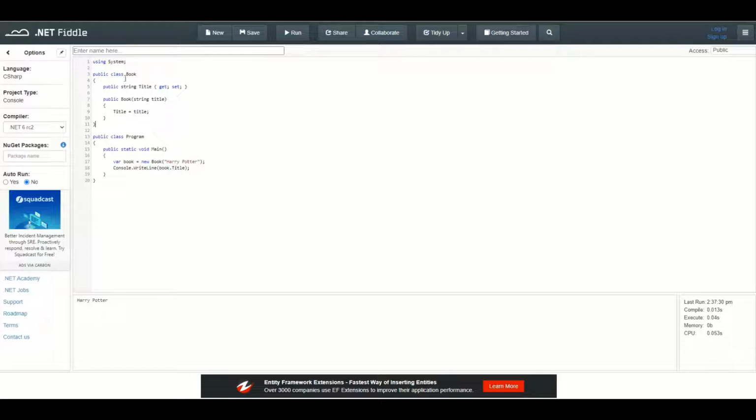So I have a public class Book which has a property called Title of type string, which has getter and setter, and it has a constructor. The syntax is public, the name of the class, so Book in this instance, and then a parameter, so it will be string title, and inside the constructor I am initializing the property Title with a capital T with the value passed through the constructor, string title.